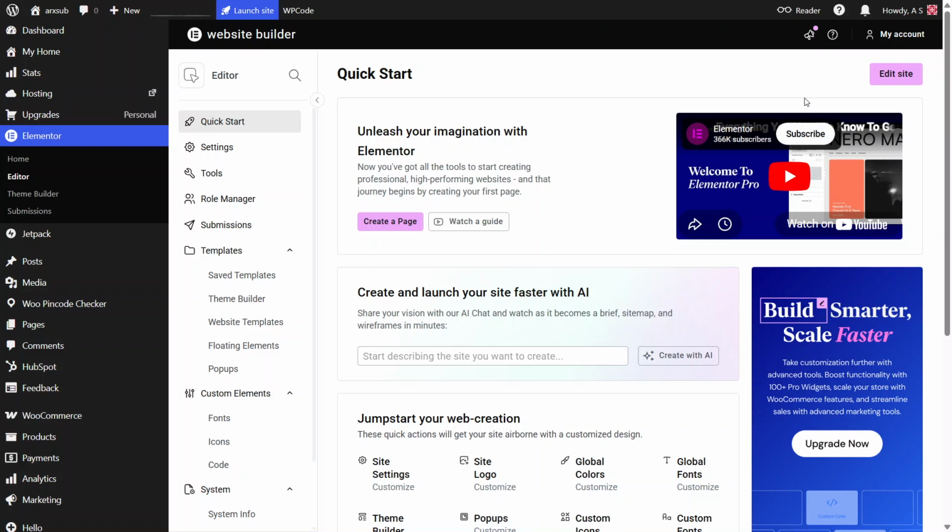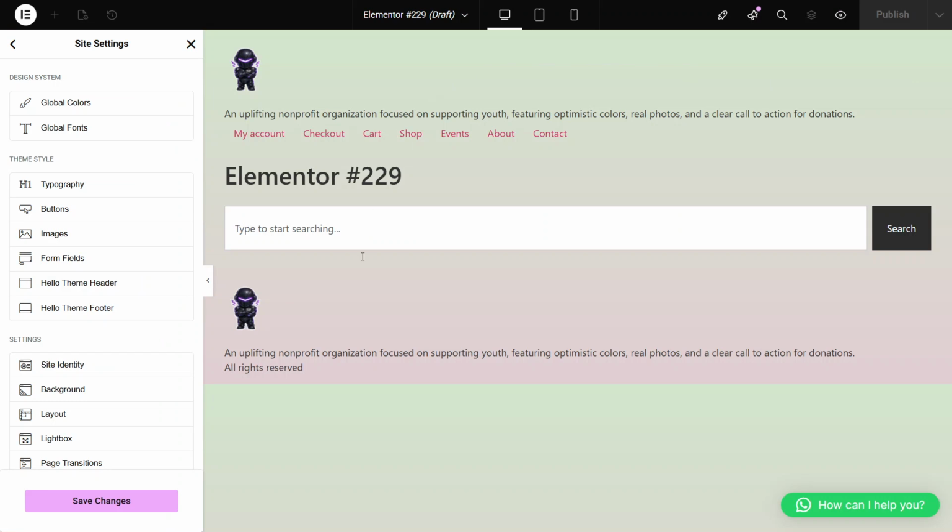Once the Elementor interface loads, look towards the top right corner of the screen. There, you should see an option that says Edit Site. Go ahead and click that. This takes you into the main site editor, where you can make global changes that affect the entire site, including your background image. Now that you're inside the editor, shift your attention to the top left corner.